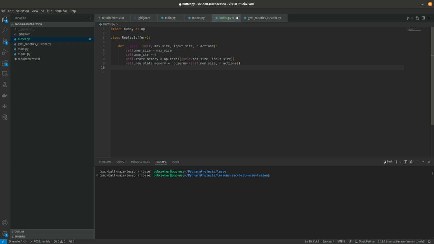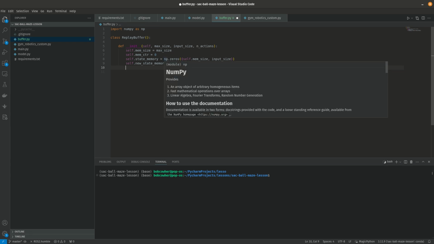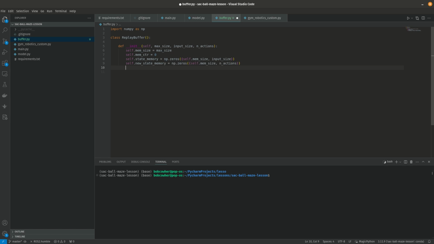And just so it's clear what I'm doing, np.zeros is a numpy function to create a numpy array of zeros. It's going to create it in the shape that we're passing in here. So if mem size is 1,000,000 and input size is 8, this is going to create a numpy array that's 1,000,000 by 8 for us to store our state memory. Same here, it's going to create that 1,000,000 by 8. I'm making those numbers up for now, but you get the idea.